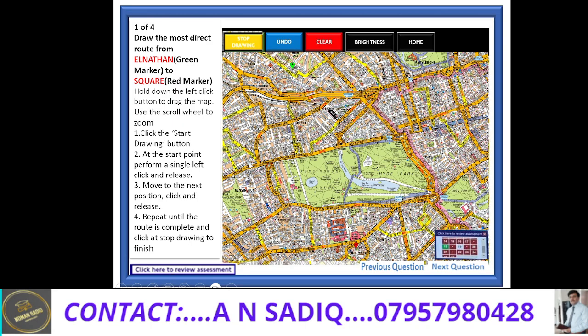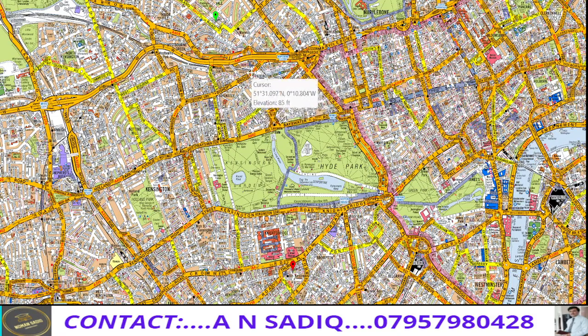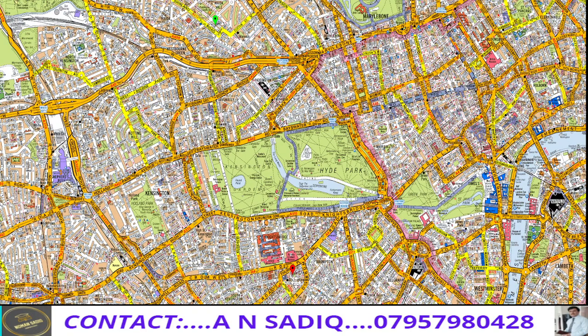And I will show you only the actual part of the topographical interactive screen. So I will show you only this portion now, so that you could understand it in a better way. So here you go. This is our start point, and here is our end point. The start point is always a green marker and the end point is always a red marker, and you always need to draw your route from green to red marker. But if you draw your route from red to green marker, you will get 0 marks. So please be careful in this regard.